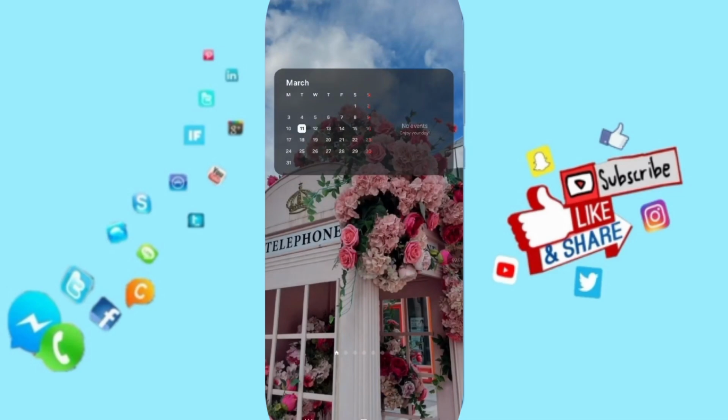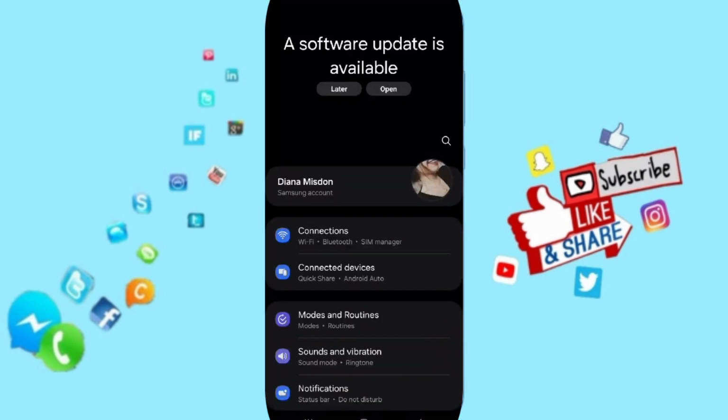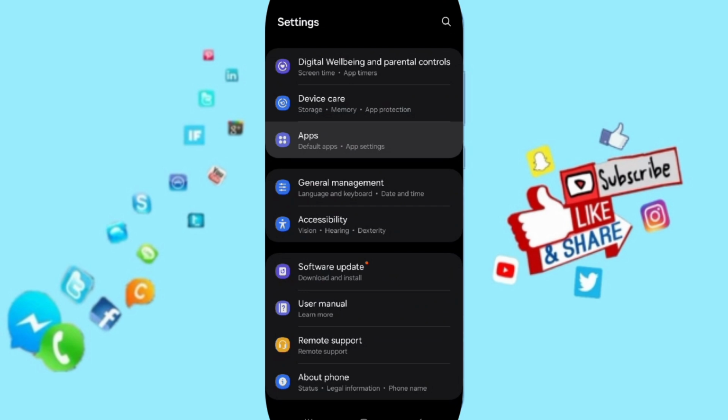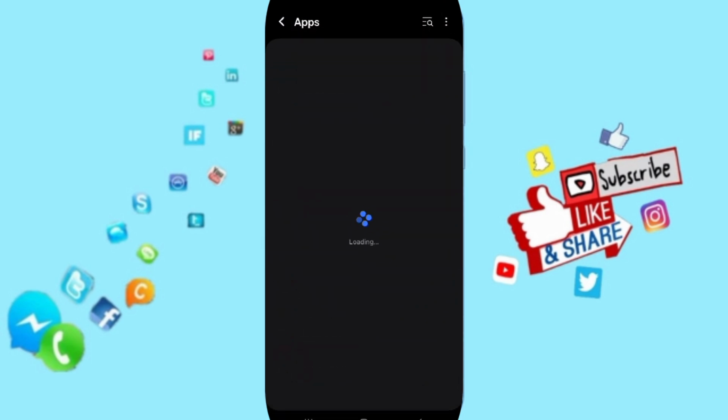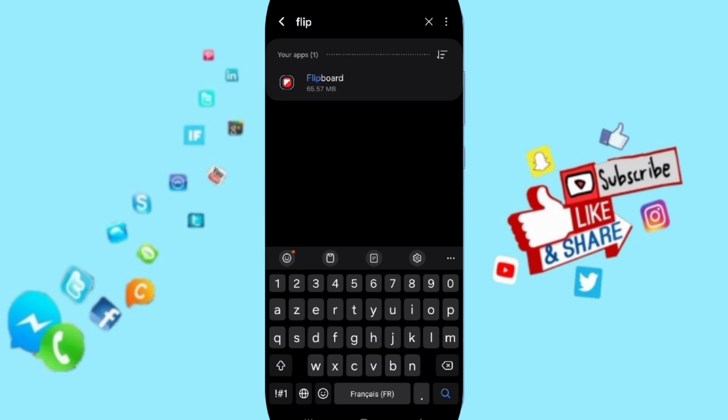Today we will talk about how to fix or how to solve the problem of the Flipboard app. We click on settings. Here we click on apps, default apps, app settings. On above you will search for Flipboard and you will click here.